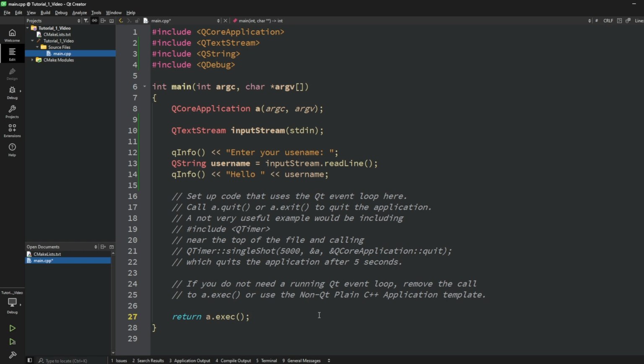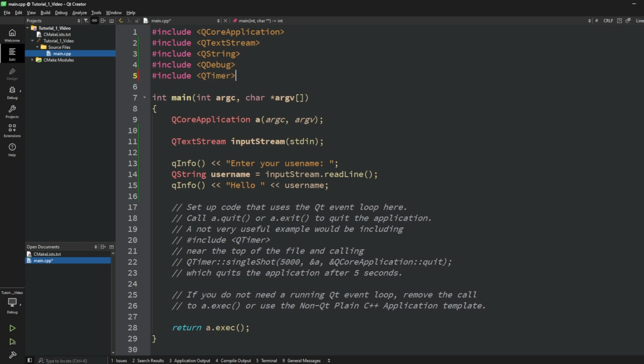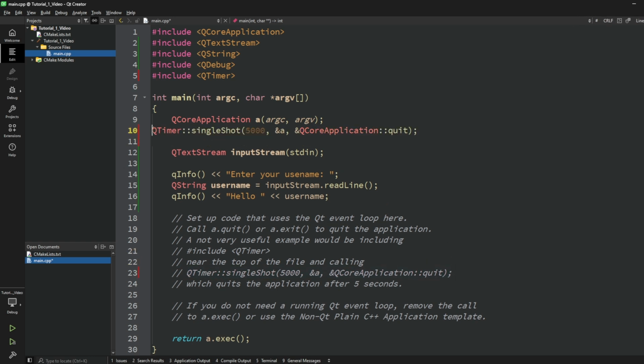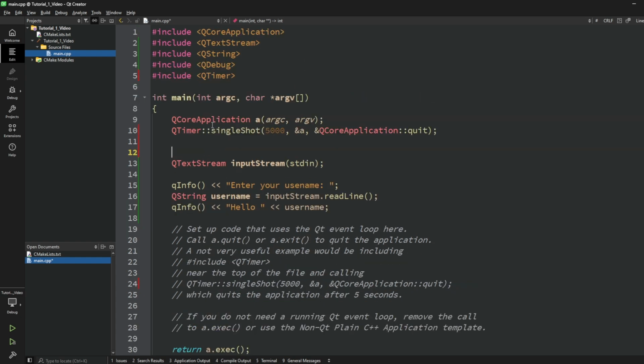Instead, we can run it for some time and then quit. Let's use the suggestion in the comment section and include QTimer, and then copy and paste, add single shot at the beginning of our function. I won't explain for now what single shot is, but it's like after 5 seconds that function quit will be called. Okay, I will explain it more deeply in later episodes.